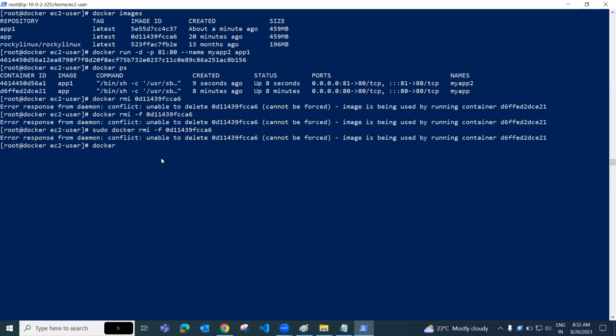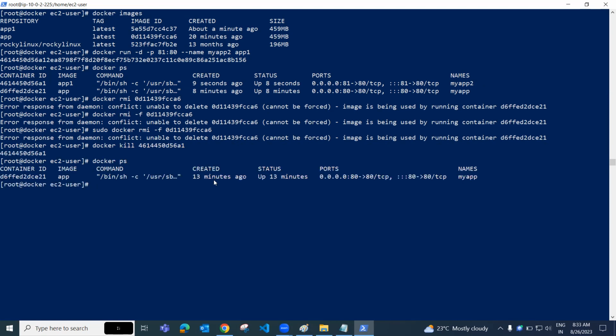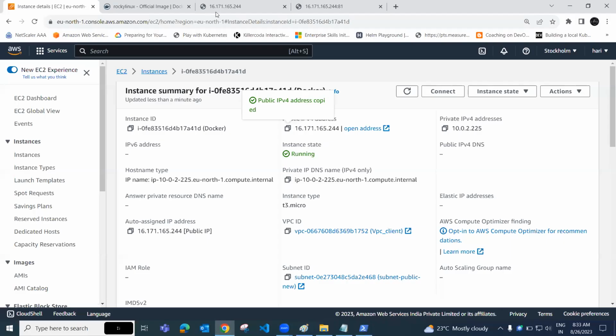Then docker kill is for killing the container. I think docker kill. Now it's killed. Yes, only one container is there. I think 81 is dead. This is 81, right? Yeah, it's gone.